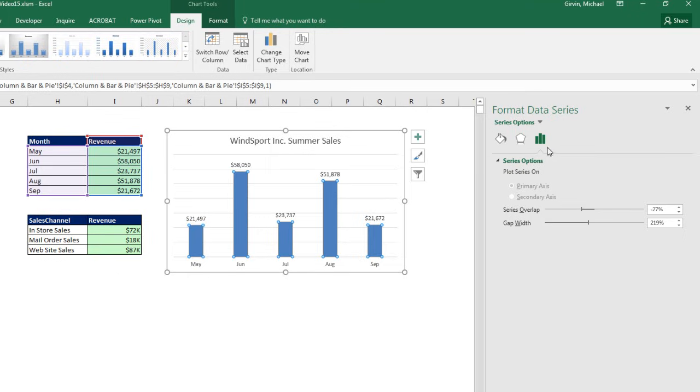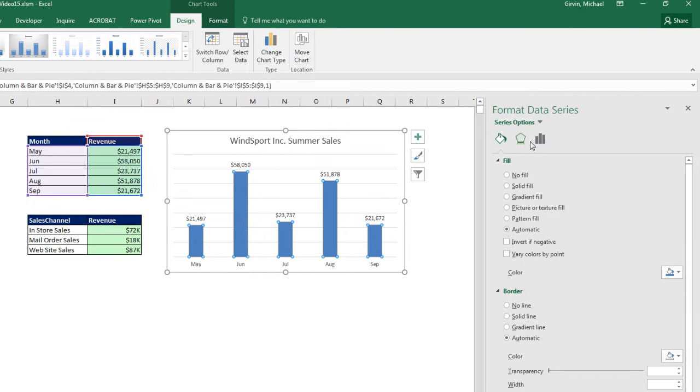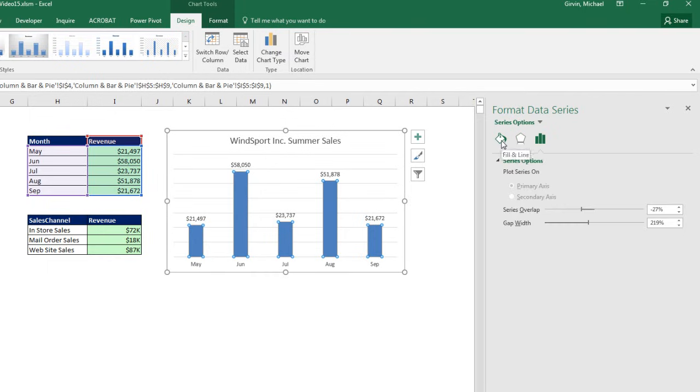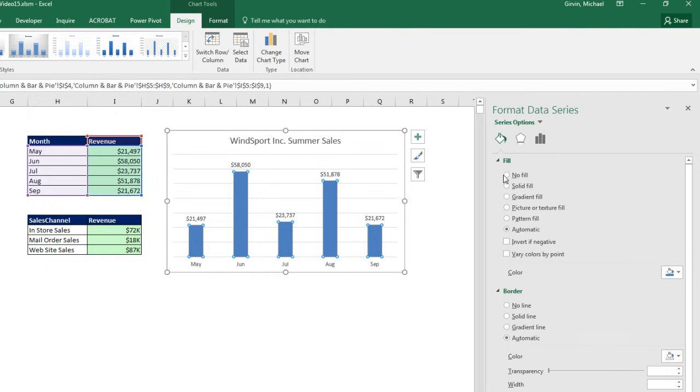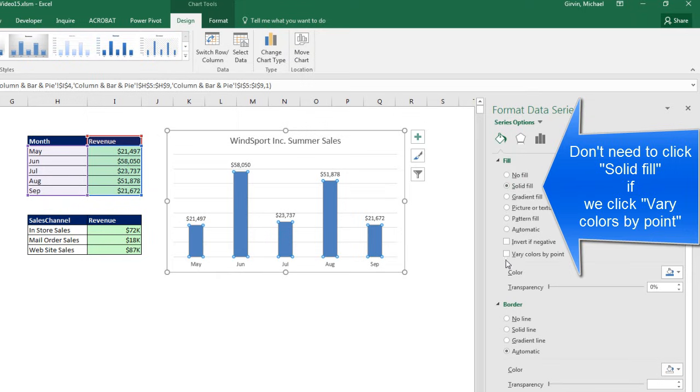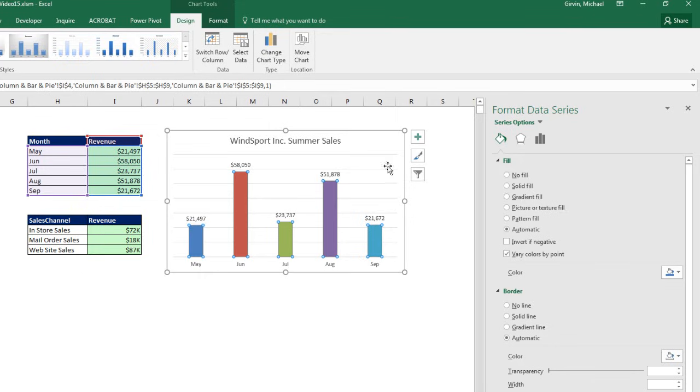Now this isn't a dialog box. This is a task pane, and there's some icons at the top. Sometimes it's tricky to find exactly what you want, so you have to click through the icons. I'm going to stop on the fill. I'm going to select solid fill, and then down here I'm going to say vary colors by point. There is a simple column chart to show different amounts and the relative differences across the category.